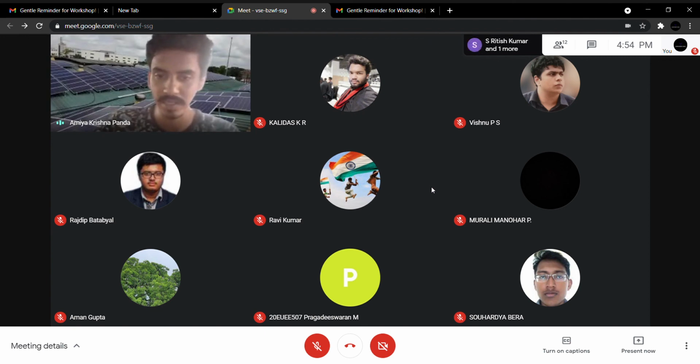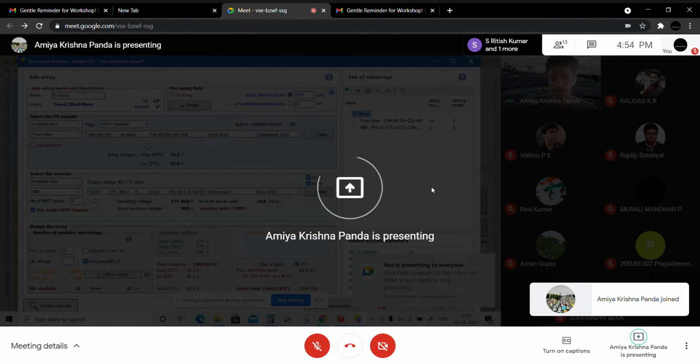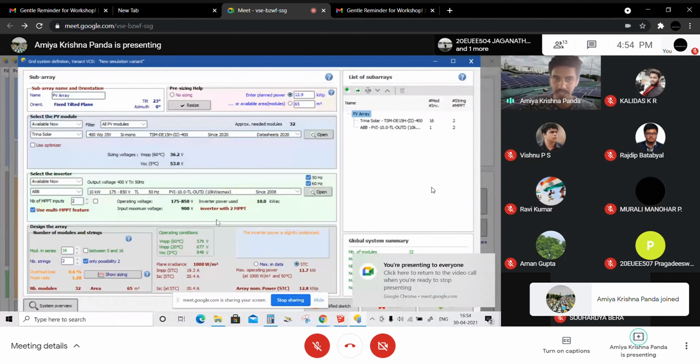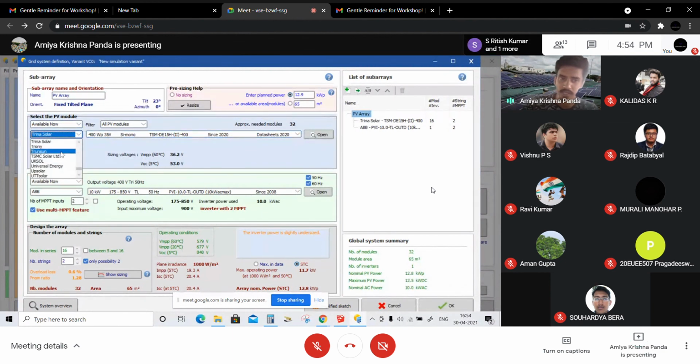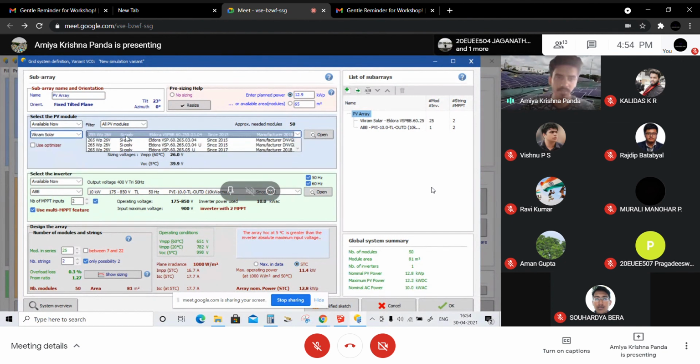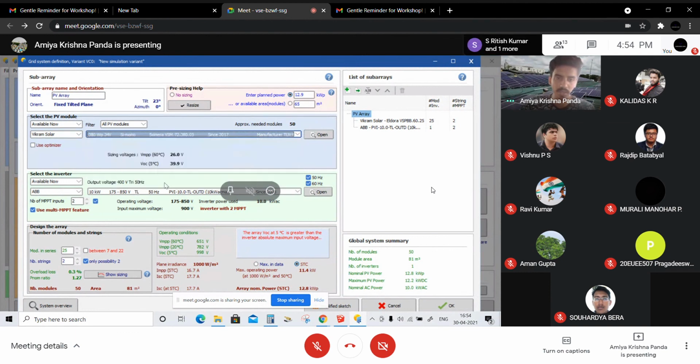As you can see here, for this first attempt, we have considered Trina Solar 400 watt peak. Now if you don't want it, you can consider other modules as well. Like if I want to consider Vikram Solar, let's say I want to consider 380. So you can see it automatically changed, and now you can also get the generation with the Vikram.